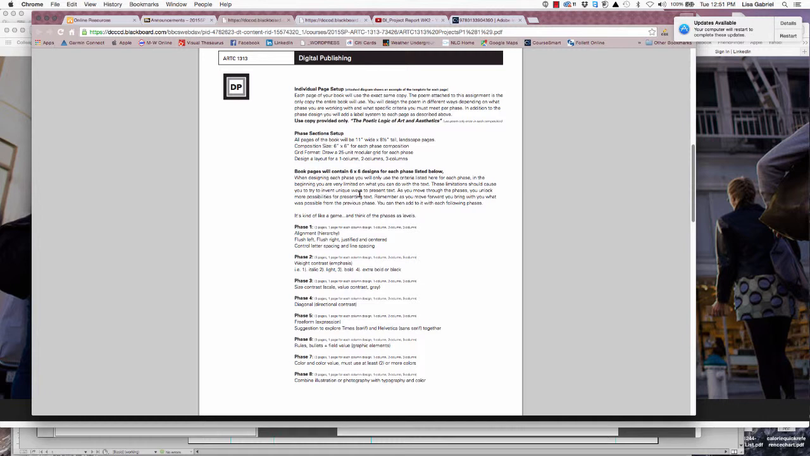And then once you get all that finished and you're ready to start working on each individual page of your book, you're going to be looking at this list here of the phases, which are in a sense just like a chapter. So just think of each phase of the book as like a chapter of the book. In each one of these phases, you're required to work with specific typographic treatments. Like, for instance, in this first phase, you'll be working with alignment, justification, flush left, flush right, justified and centered copy, and controlling the letter spacing and the line spacing of the text. So that's all you can use for that particular phase.